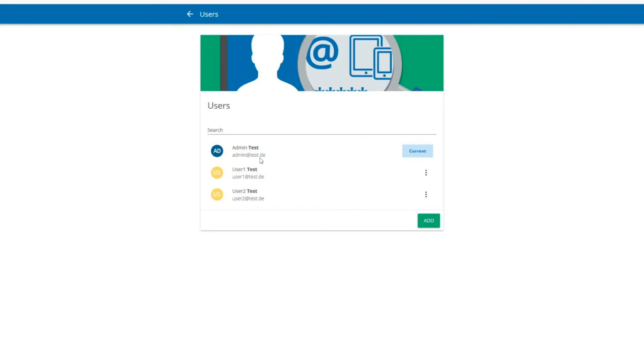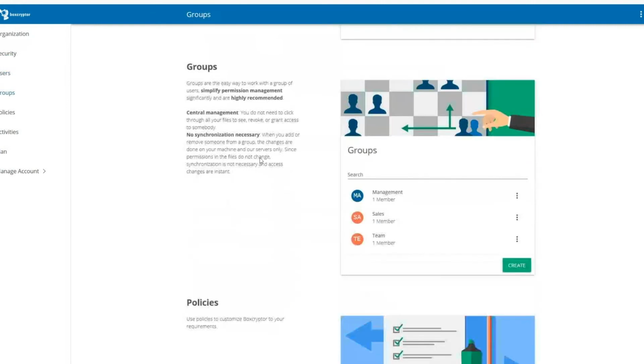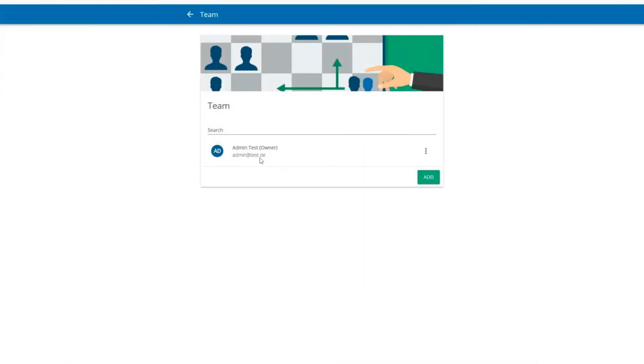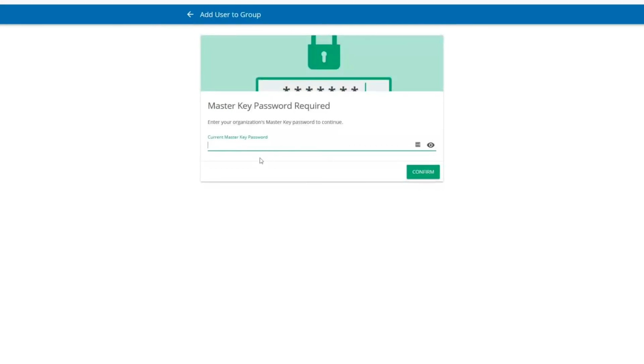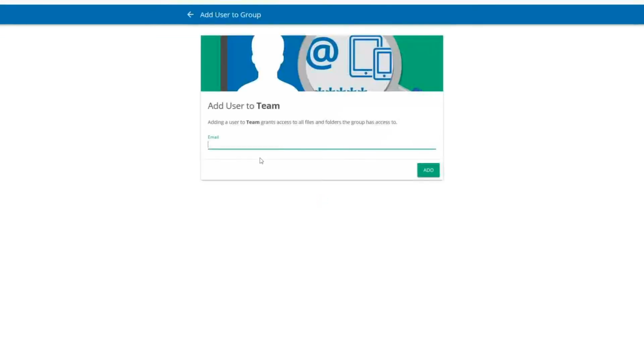Okay, so the last thing we have to do now on the Boxcryptor side is to add the users we just invited to the groups that we have already created. Now, as I said before, I want every user to be part of the team group, so I will add all of them. Now here I have to enter my master key password. And now I can add my users.